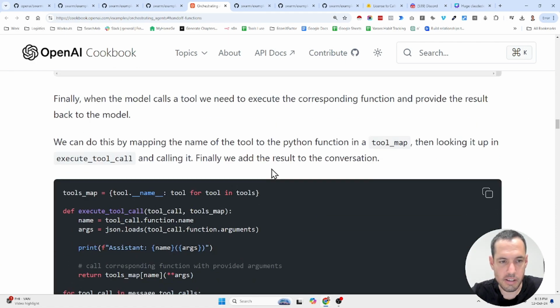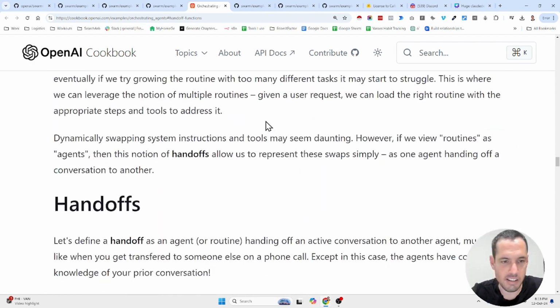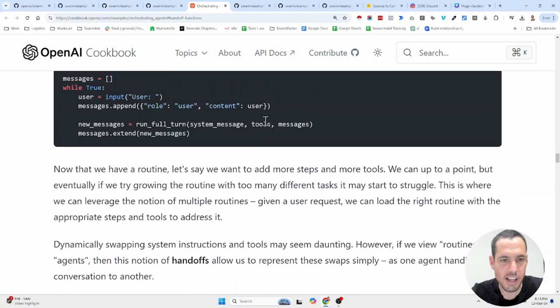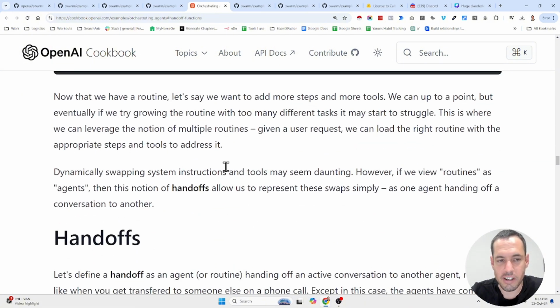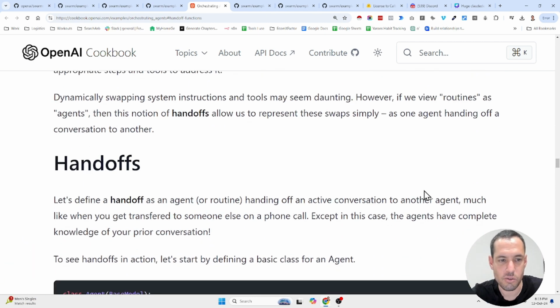Now they show how the model is calling a tool, and I don't find this important as well. Now, moving forward to the next concept, which is a handoff. Dynamically swapping system instructions and tools may seem daunting. However, if we view routines as agents, then this notion of handoffs allows us to represent these swaps simply as one agent handing off a conversation to another.